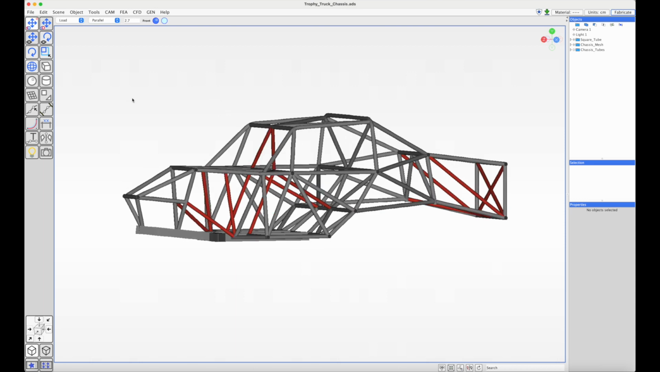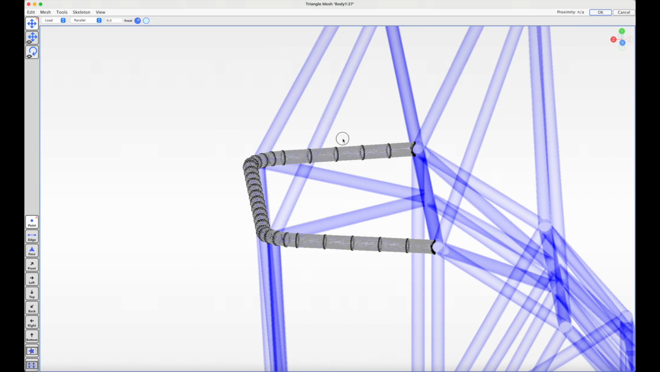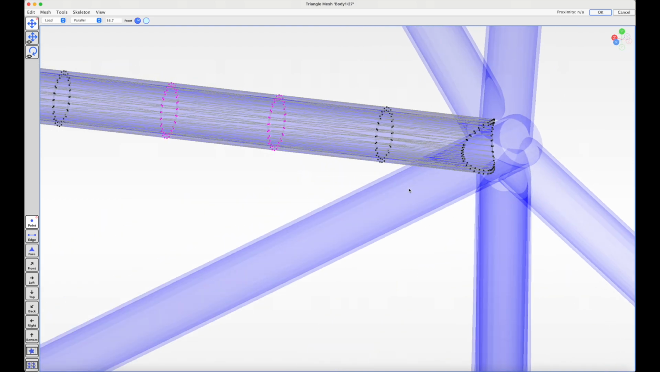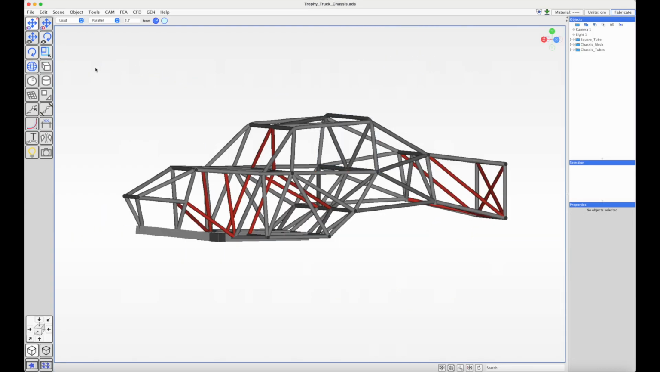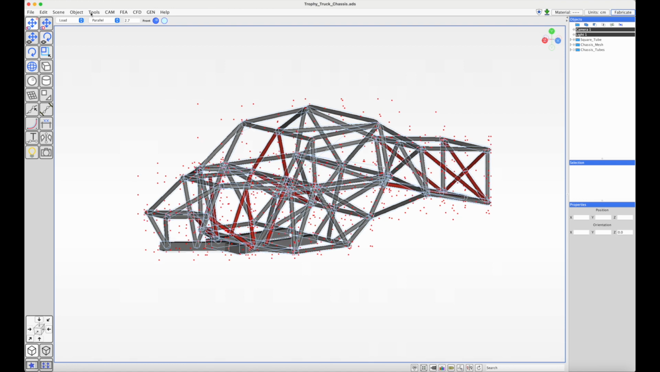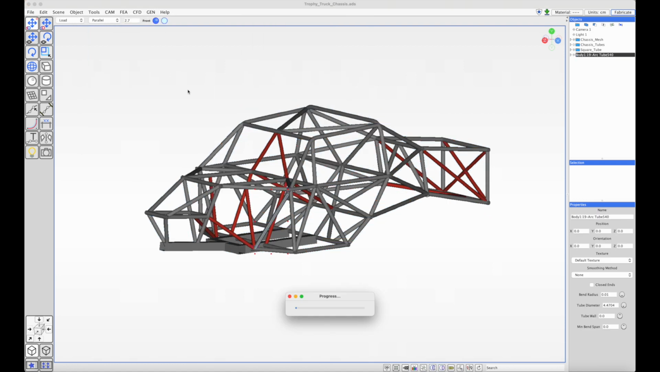We have an example chassis that was modeled in mesh objects with the geometry for the surface and wall thickness and coped edges. I can now select the mesh objects and click on the conversion tool. And it's going to go through each tube and make a conversion to the arc object.